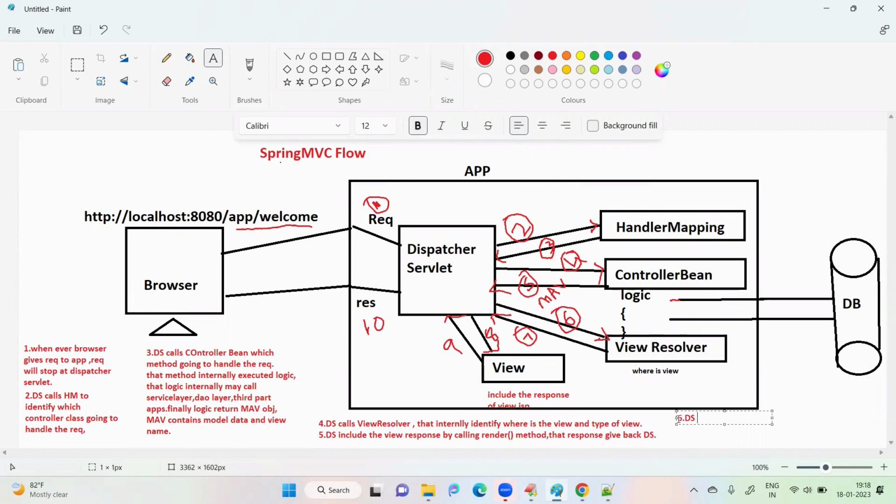Now again, the dispatcher servlet sends the response, whatever is given by the view, to the client or browser. Whatever response the view gave. Okay. This is the flow that happens in Spring MVC for every request. For every request, it will follow the same procedure.